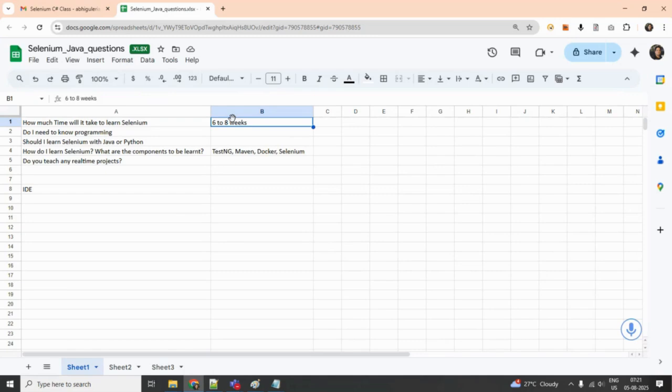Now, do I need to know programming? Yes. You need to know programming, but not at that level that you have to develop any software or develop any new thing. No, not at that level. You know the basics of programming, like inheritance, a little bit of constructor, classes, objects. Polymorphism? No, nothing about that. Don't go too deep.